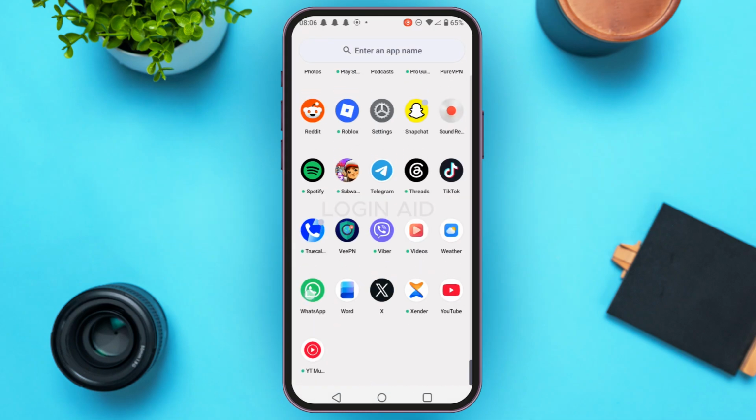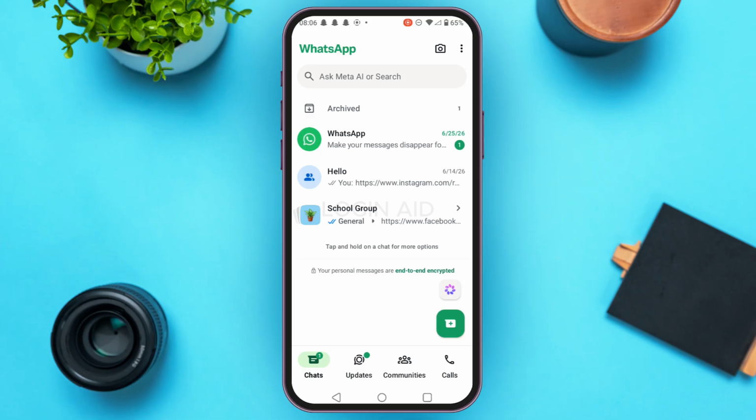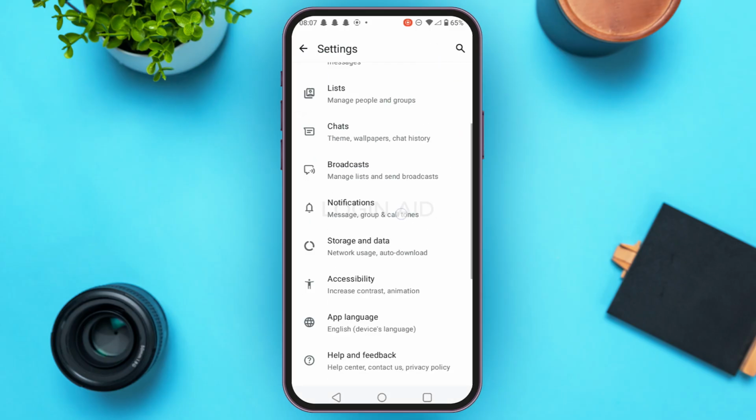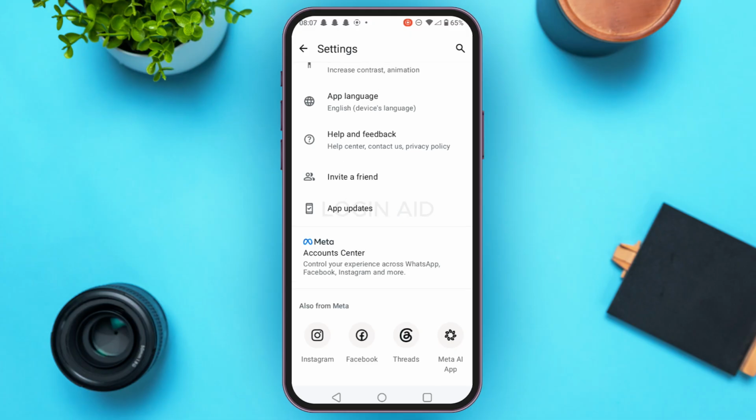Open WhatsApp application. Tap on the three dots that you can see at top right corner of your screen. Tap on the option Settings. You can see various settings options. Scroll down. Tap on the option Invite a friend.